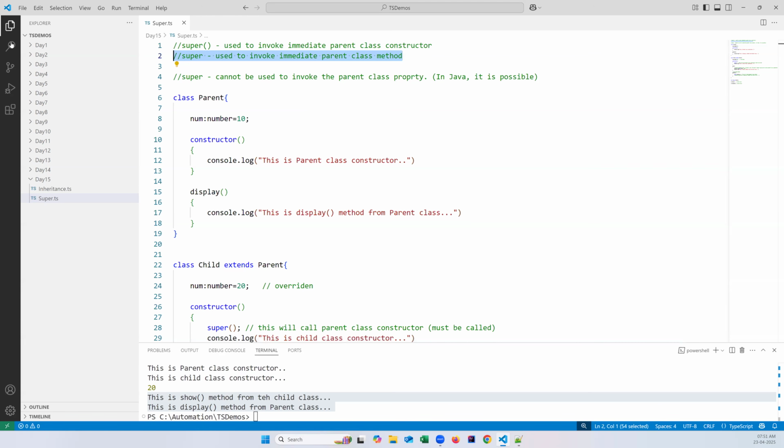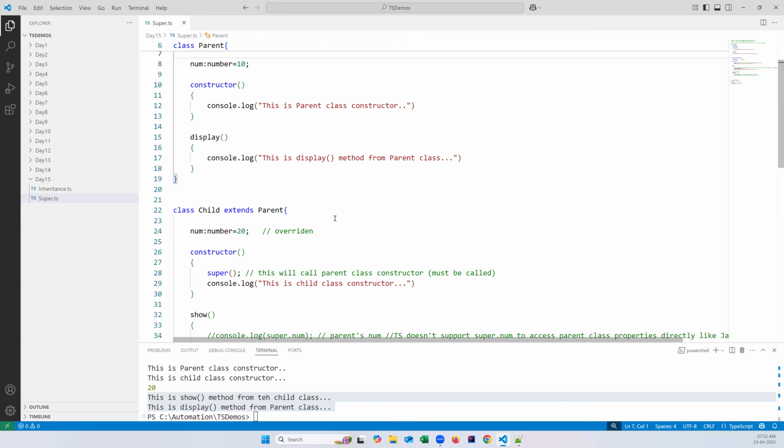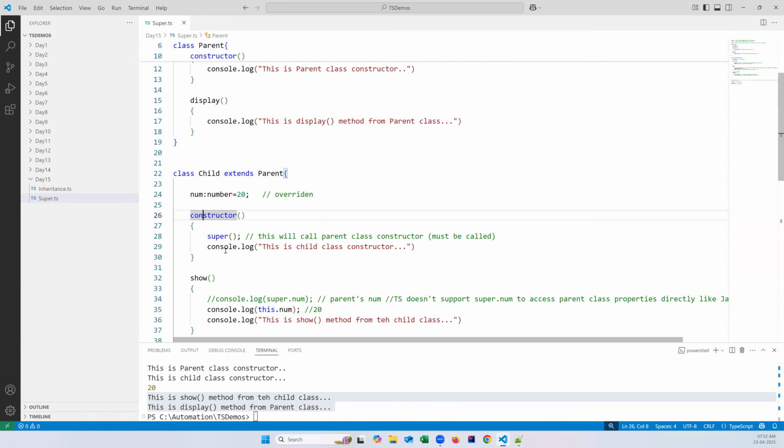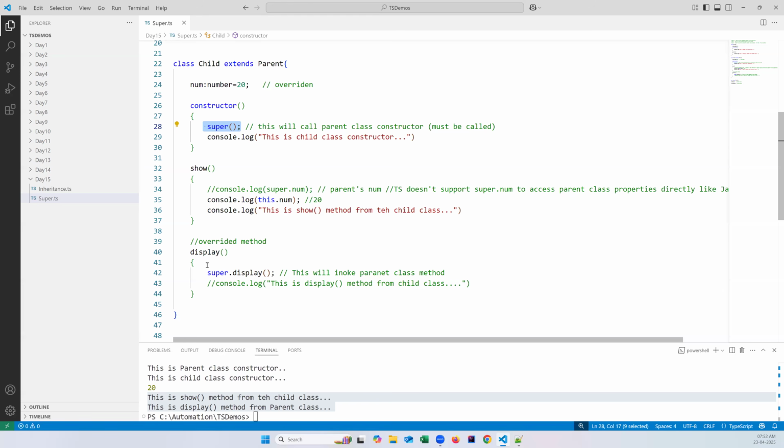Now let us see another concept, access modifiers. So far, everything is clear? Please confirm in the chat box. Super keyword always should be in the first line in the same... Yes, exactly. Whenever you are trying to invoke the parent class constructor, that should be in the first line. Even when you're trying to invoke the super method, this should be in the first line.